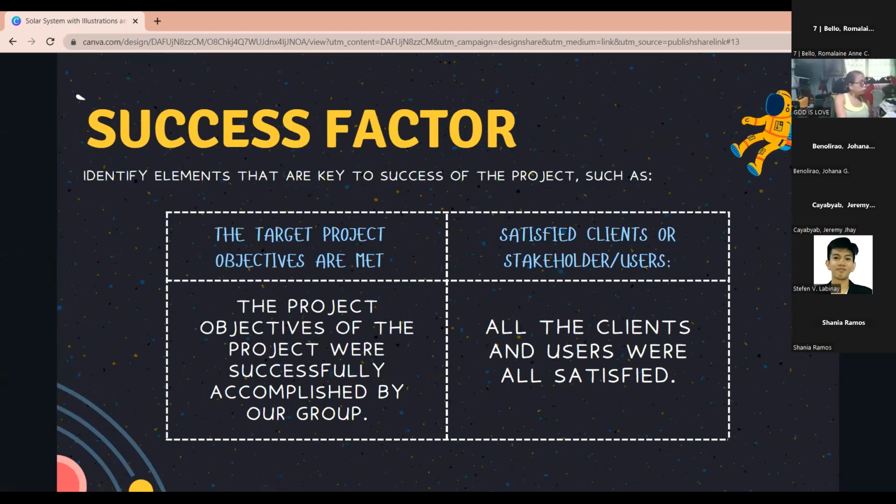We identify elements that are key to the success of the project, such as the target project objectives are met. Objectives of the project were successfully accomplished by our group. Next is the satisfied clients or stakeholder users. All the clients and the users were all satisfied naman.